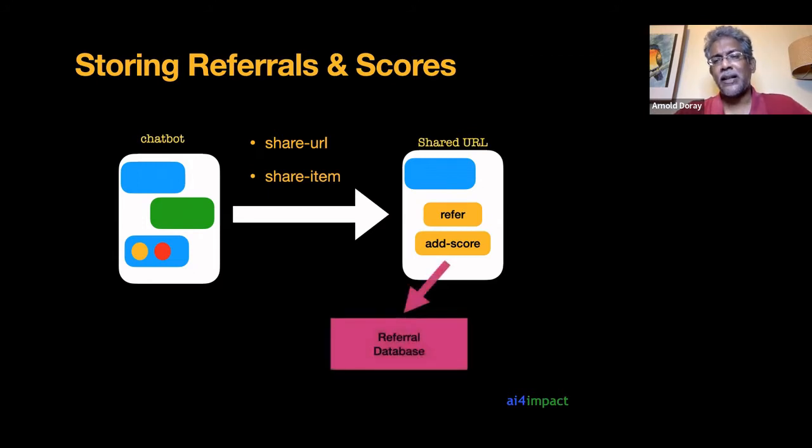Now, both of these words will actually store data in our referral database, in the Tokobot referral database. There's a special database just to store all these links and all this information.